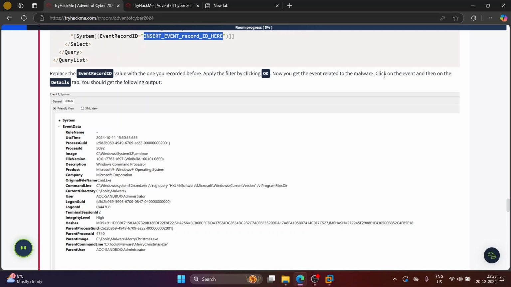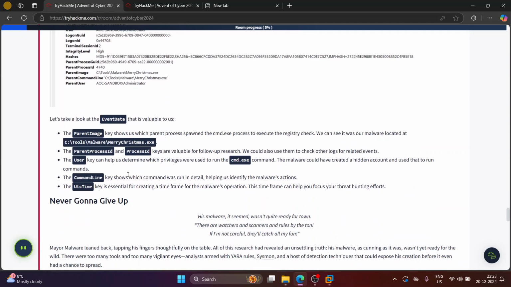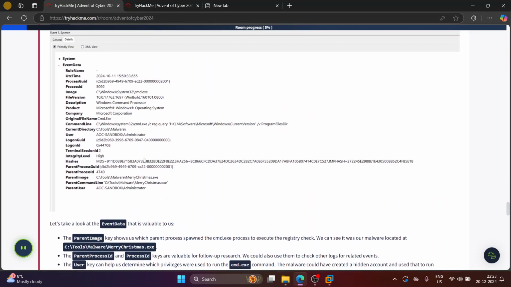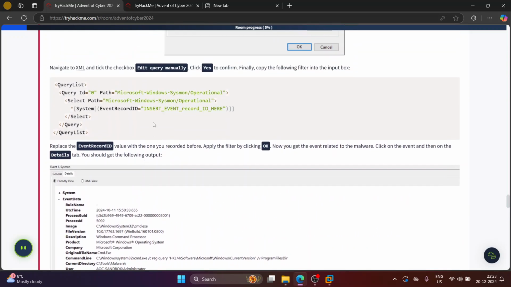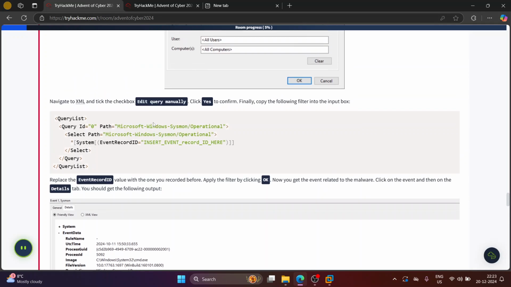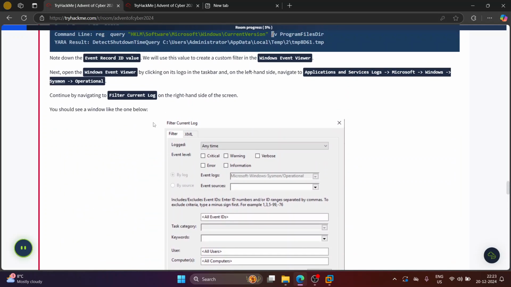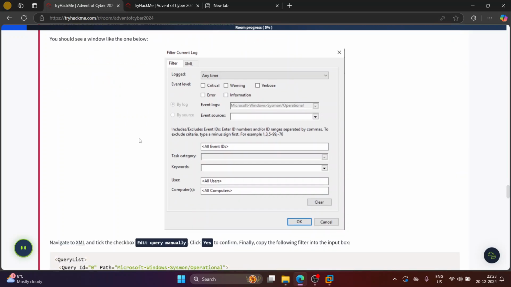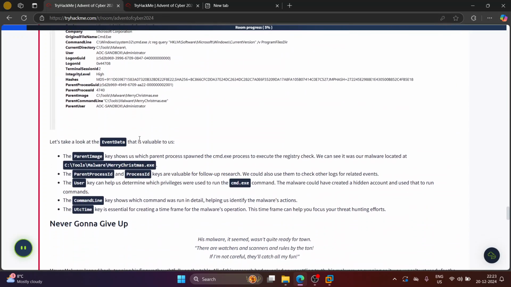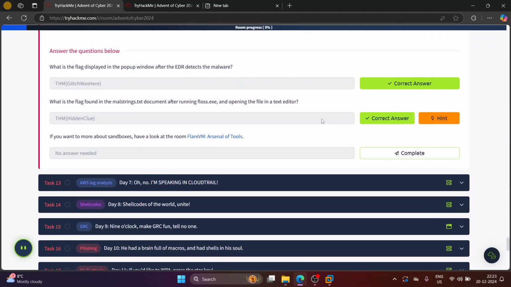Okay, you will get the event related to the malware. Click on the event, and in the details you should get the following output. Okay, so what is being shown here is how to filter out the particular event from the event log. So we don't have to do that because there is no question asked regarding that.